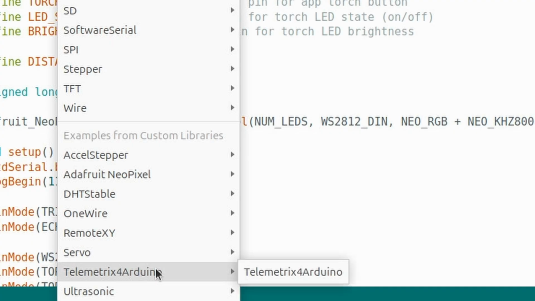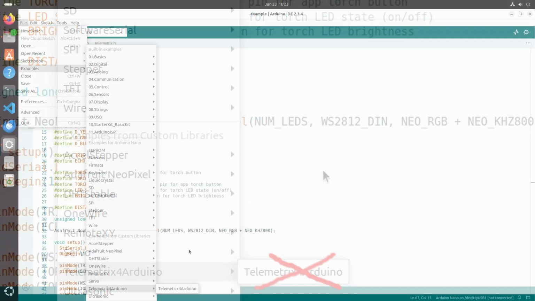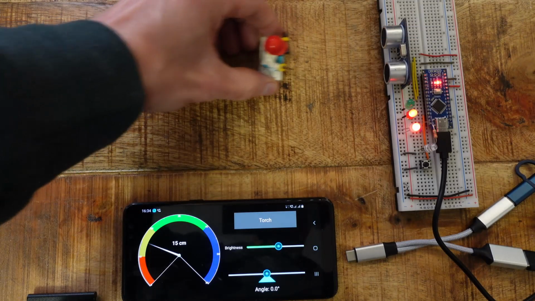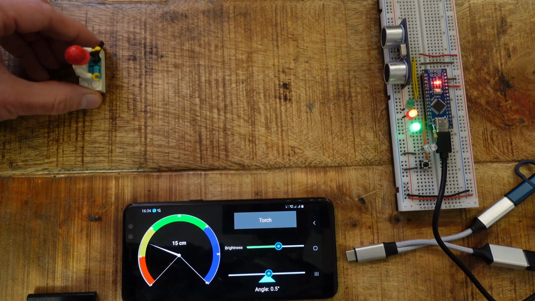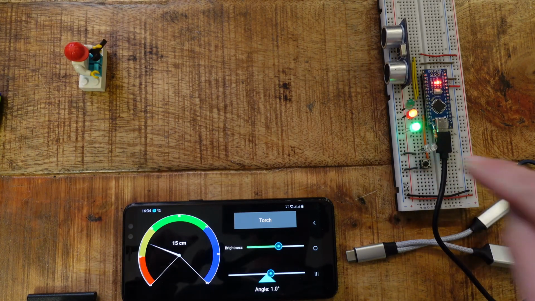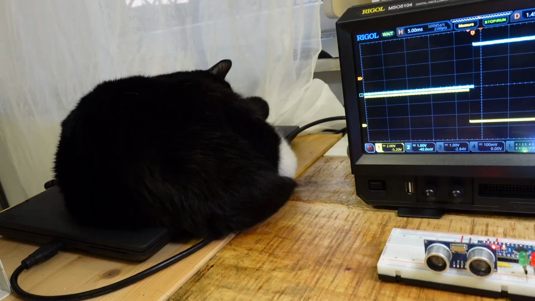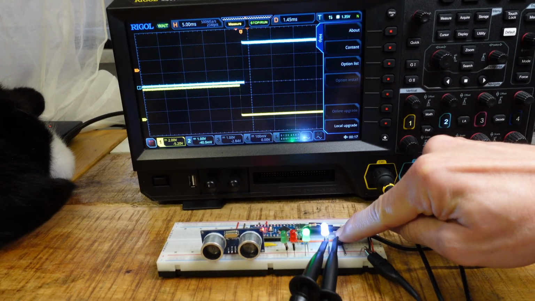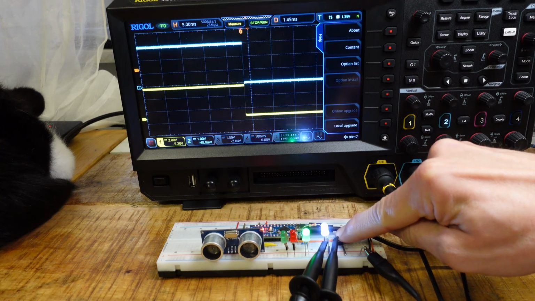The solution is not to use the Telemetrix 4 Arduino example from before. Instead, write your own Arduino sketch that reads the distance sensor and controls the RGB LED without the phone being connected, and also manages the push button and the white LED. This approach significantly reduces the delay since the button input and LED output signals are processed within the Arduino itself.